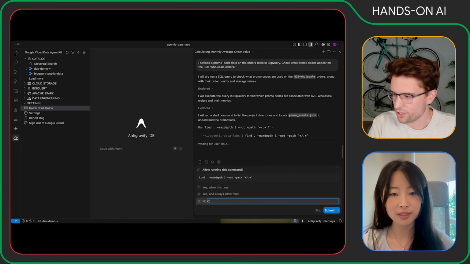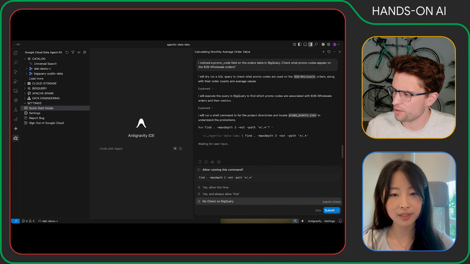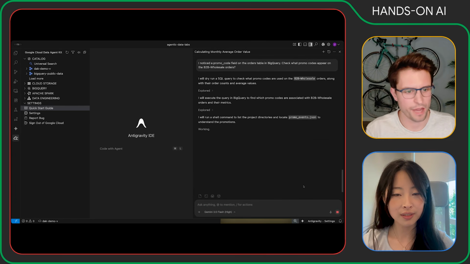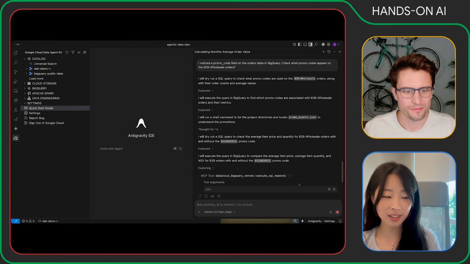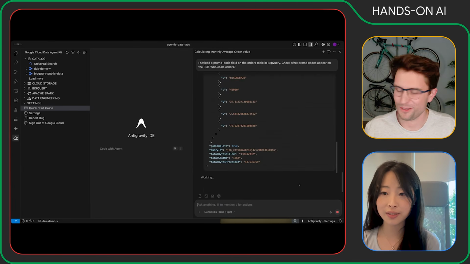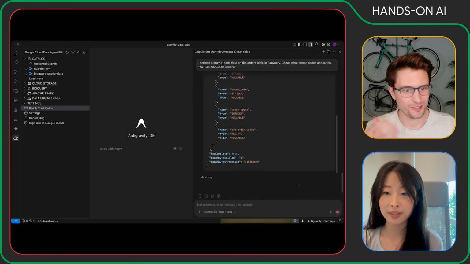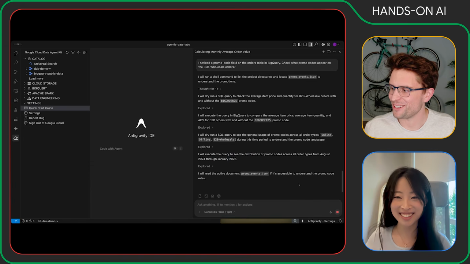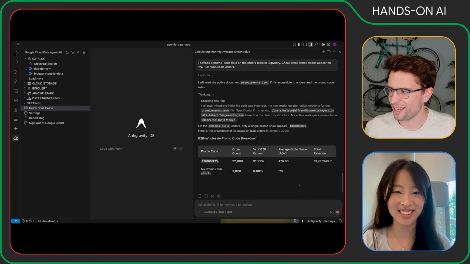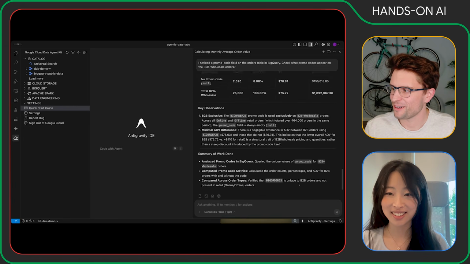And I'm going to say check on BigQuery. I don't want it to check locally, so I'm going to just gently nudge it back to BigQuery. And there's a way to check locally? Well, the agent was actually just trying to look on my local machine, like, do you have something there? And I don't. So I just nudged it back to BigQuery, and it continues there.